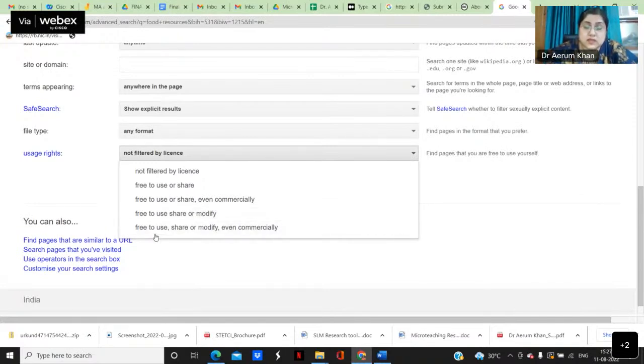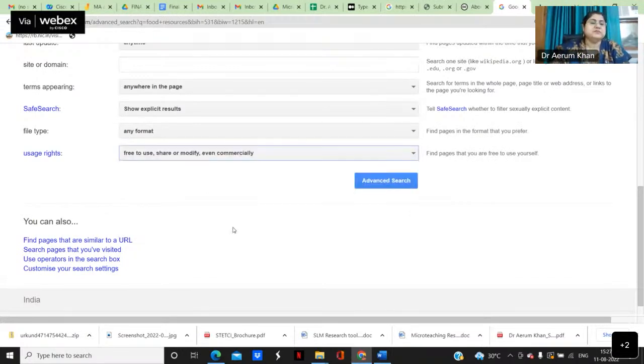So the last one is the one which is CC BY, the most open license, free to use, share or modify even commercially. CC BY and CC BY SA. You can even use it commercially. So this you have to click. I'm going to click on this last one, free to use, share or modify even commercially. After clicking this, click on advanced search. This is the blue button for advanced search.